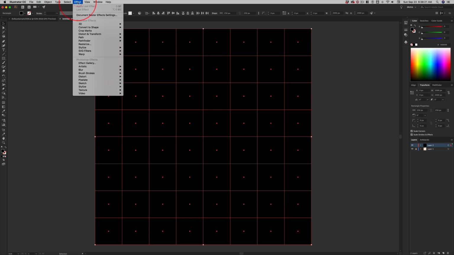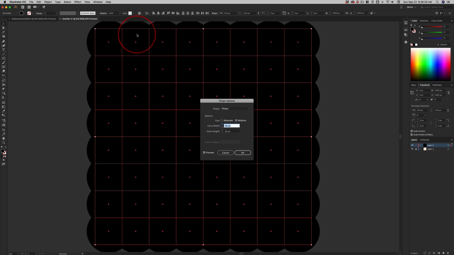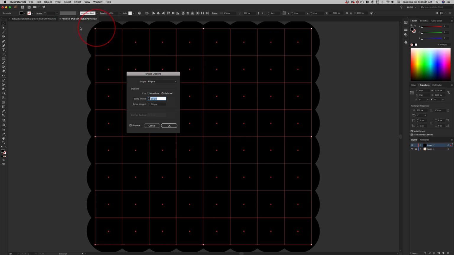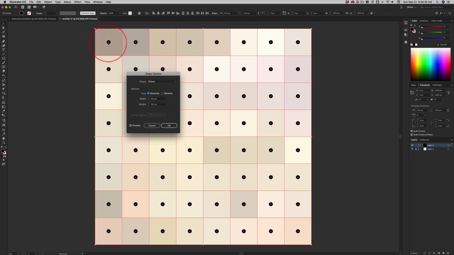Go under Effect, Convert to Shape, Ellipse. You get this dialog box and you get some strange effect. That's because Relative is selected. Click Absolute, and then we have tiny little circles that are 36 by 36. We want 200 by 200.